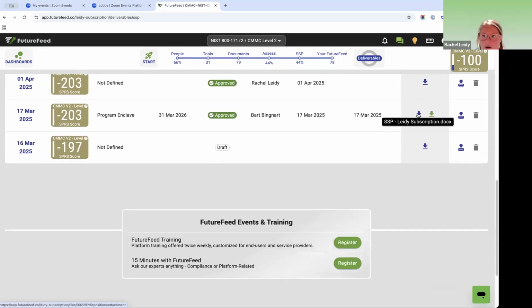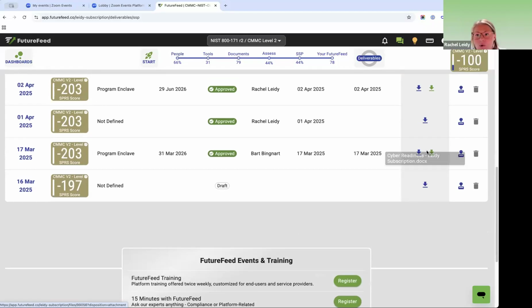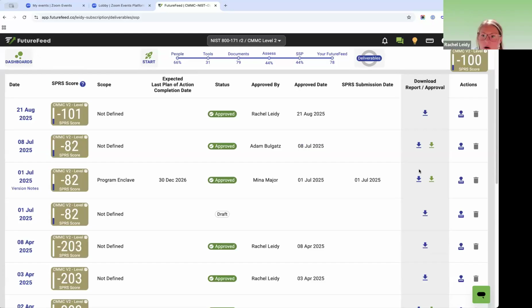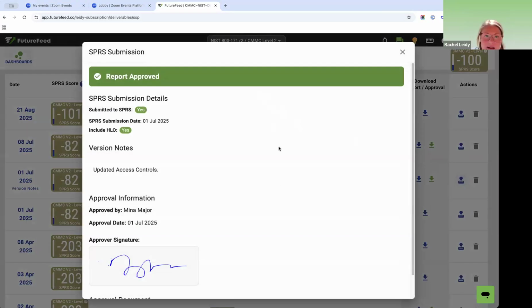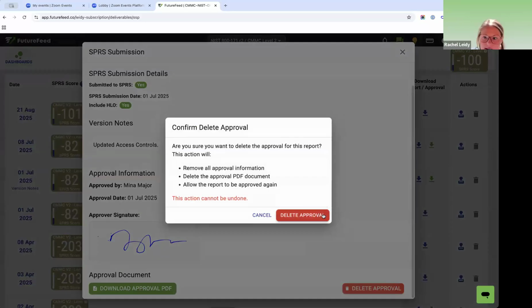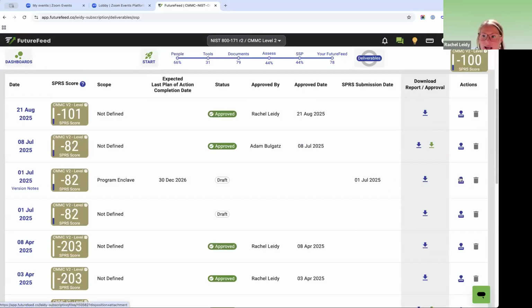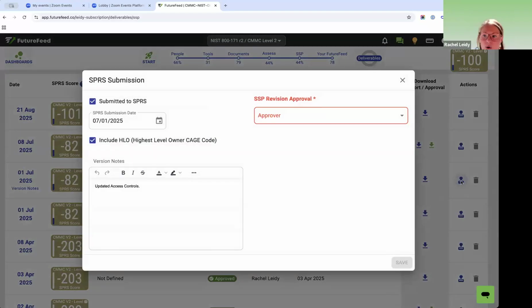These are all readiness. See how if you hover over it, this one is an SSP. This one was a report that I generated. So you would go to your SSP one. Here's one. Let me delete all this, so yours is going to be blank. And you click on this approve this report stamp.